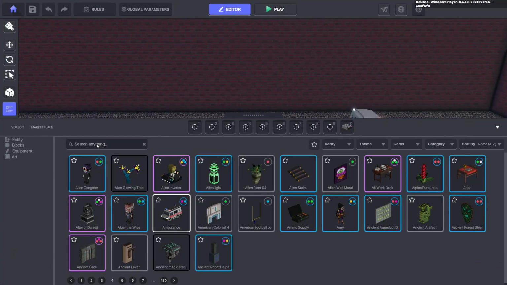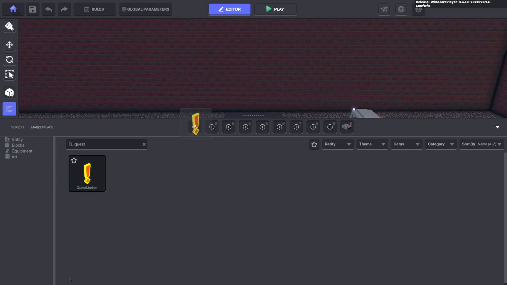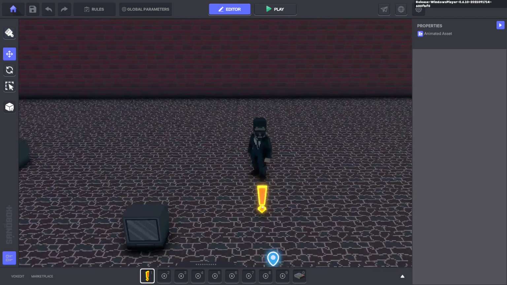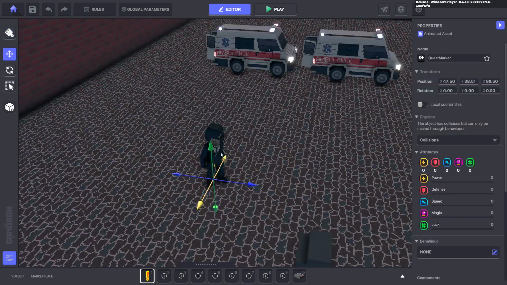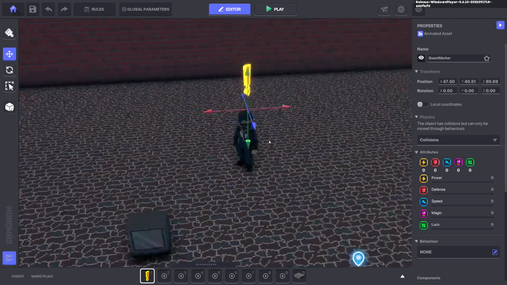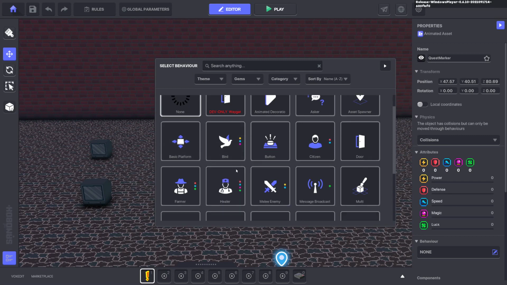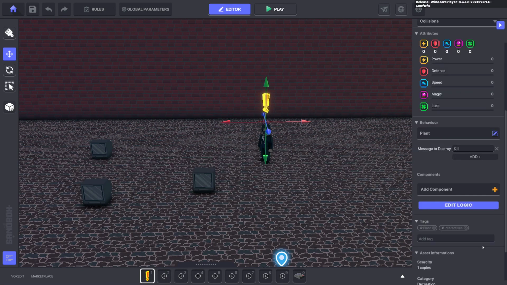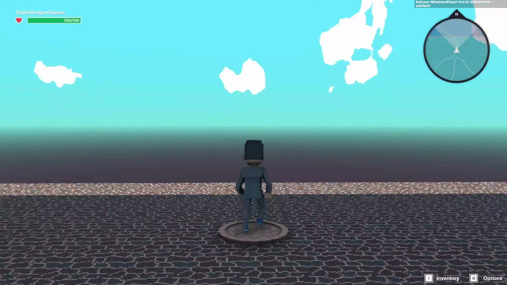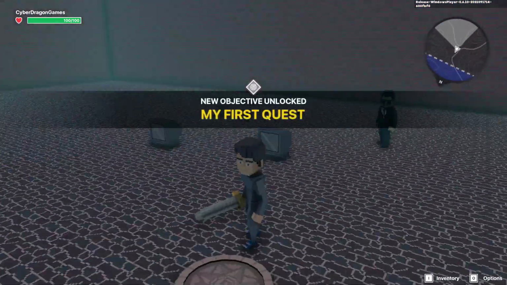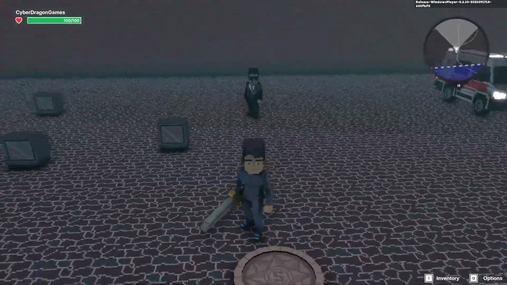You can go ahead and type in quest inside of the marketplace if you don't have it already to bring up a quest marker. So you can put this object above the quest giver, so the player knows to come and get the quest. You give it a plant behavior, and you put in the dev message, which is quest1.start. So when we begin the quest, it will start the quest as well as kill the marker above its head. And we have the first quest.